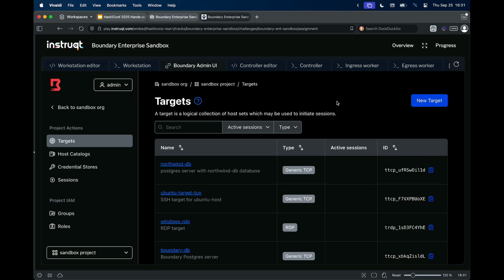Popping over into my Boundary admin console here, I'm inside of targets. Now, how did I get here?